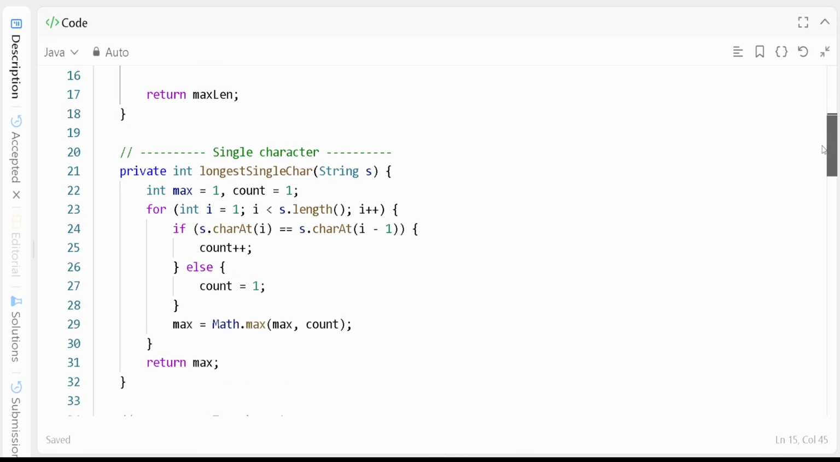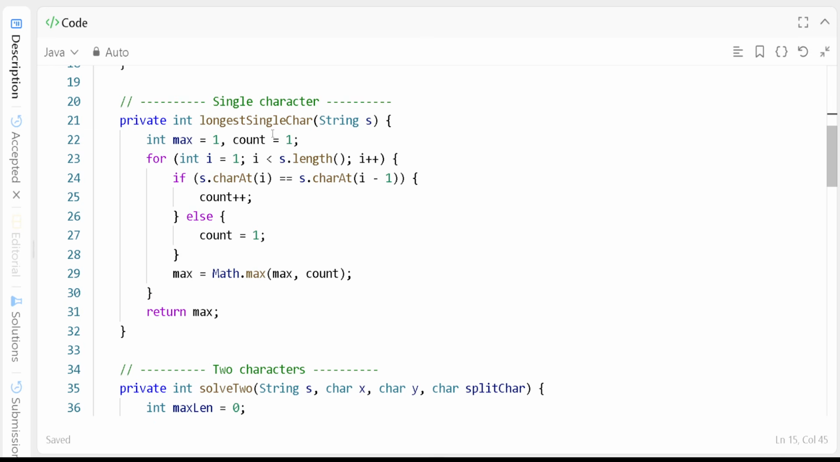If you come here, you will see that for the single character, we'll check each character with the previous character. If the count is increasing, it's fine, otherwise we'll reset the count. If all the characters are the same, the count will keep increasing. Let's suppose there are A's, a single character, so we'll return the max value from here. You have to track the max value of the count.